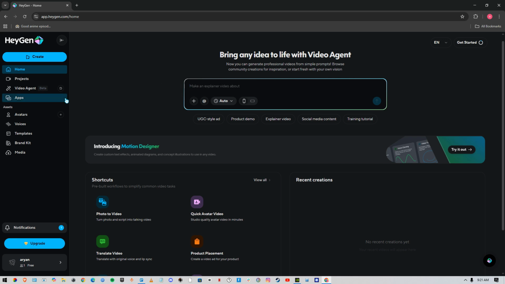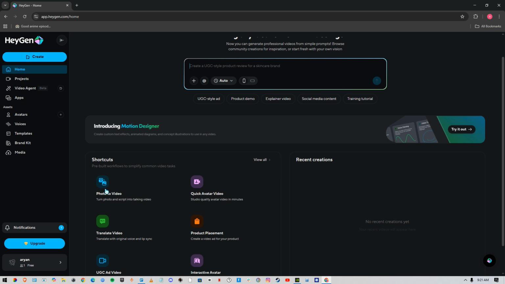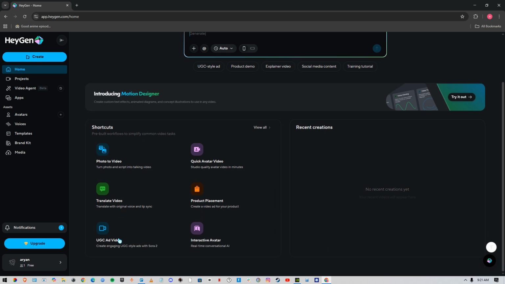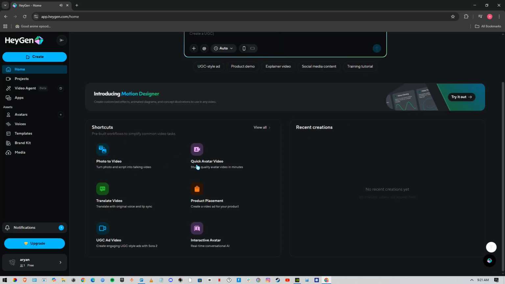But then you have shortcuts. First one being photo to video, and then quick avatar video, then translate video, product placement, UGC and video, interactive avatar. So you got a lot of options, shortcuts which you could use. Shortcuts are very easy to use. You just gotta choose a shortcut like this Avatar 4 and just gotta press on it.